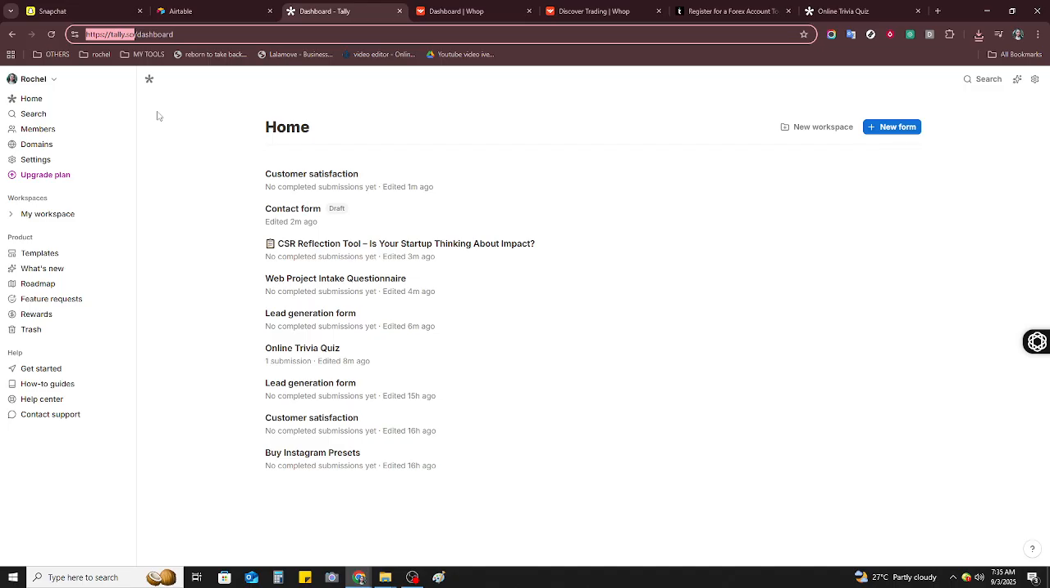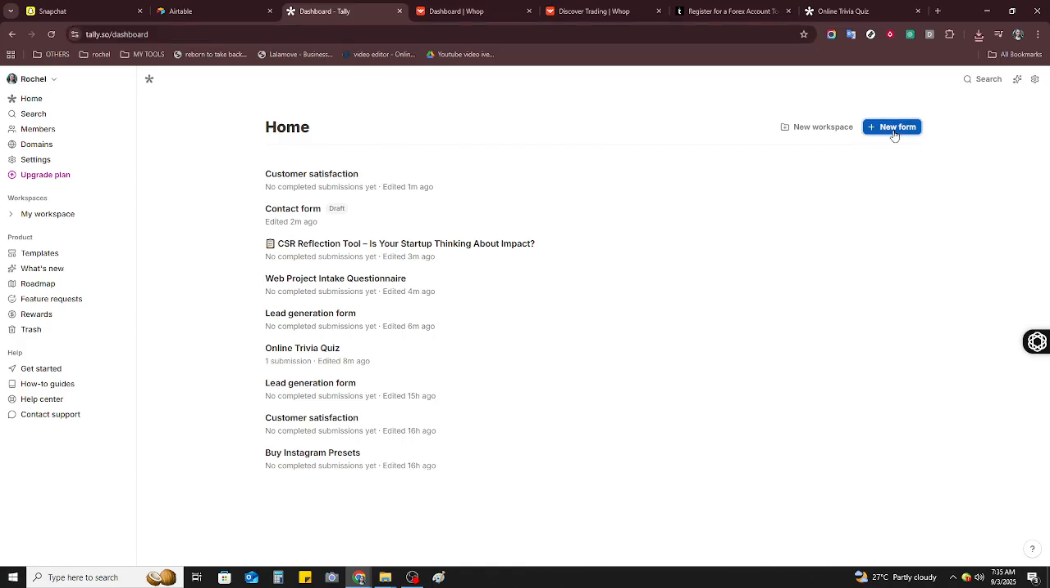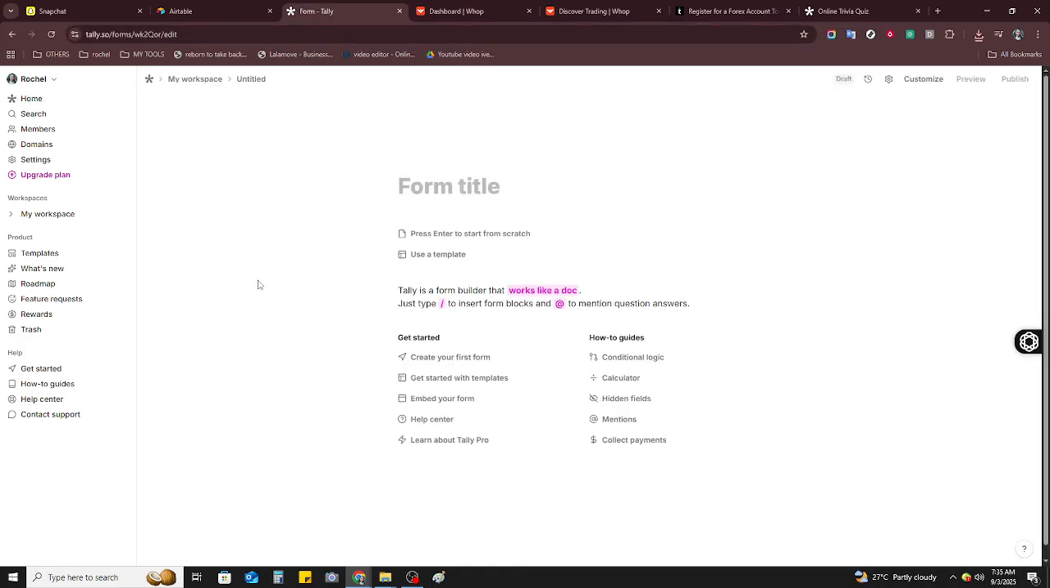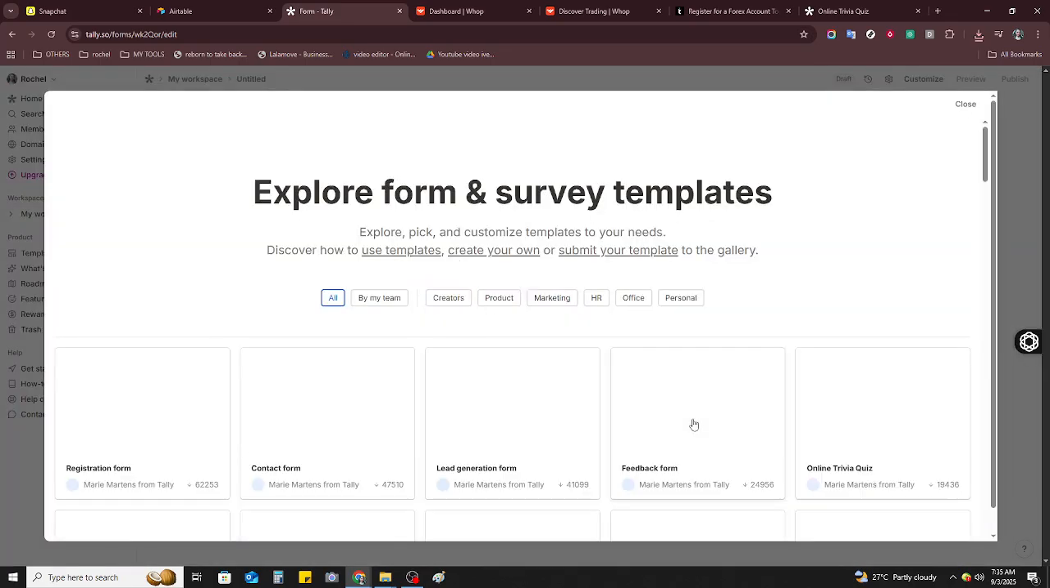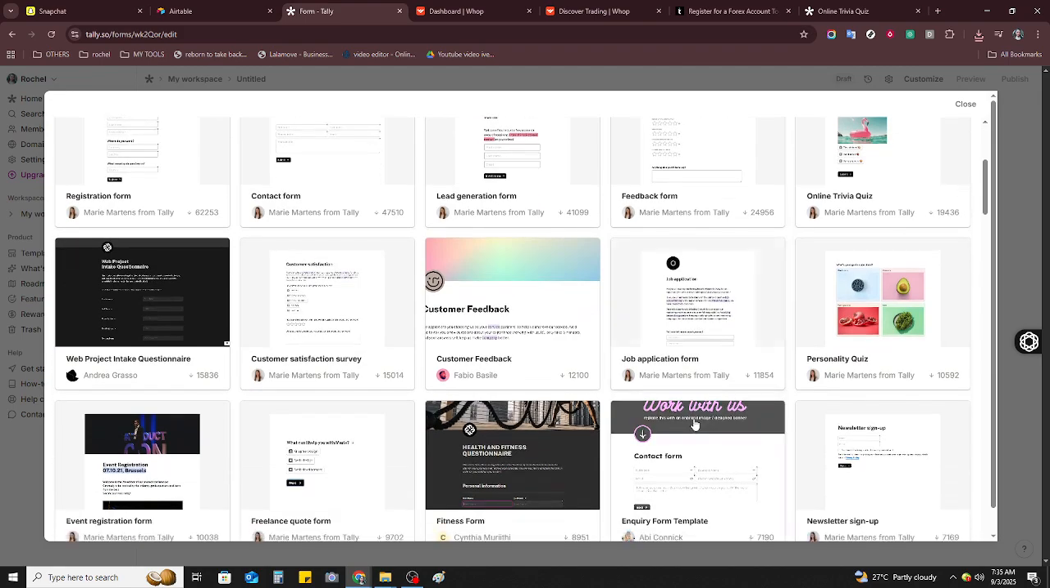Once you've signed in, you're going to create a new form. When you get to your dashboard, look for the option that says plus new form and give it a click. Now here's your chance to be creative. Give your form a title that reflects its purpose, whether it's a contact form, a survey, or a quiz. The title should be something that is immediately recognizable to your audience.